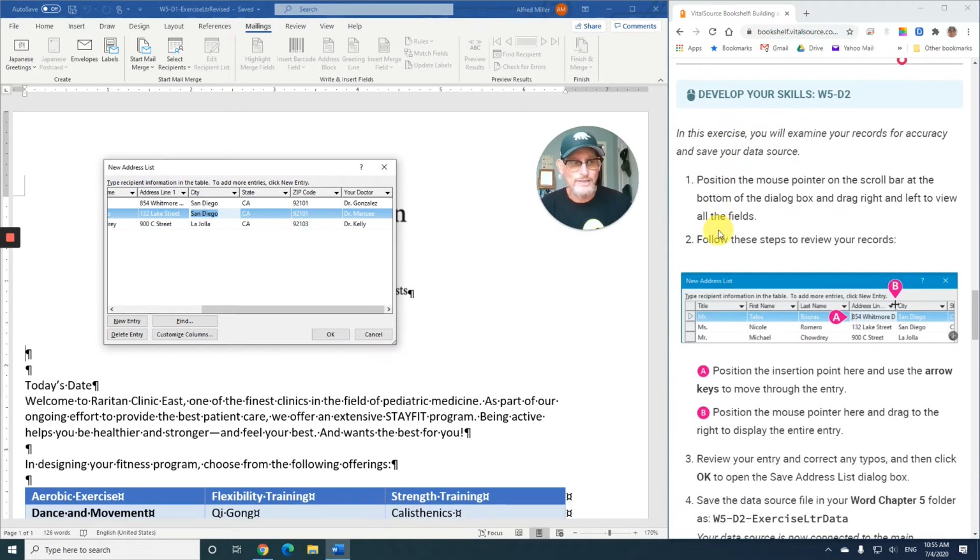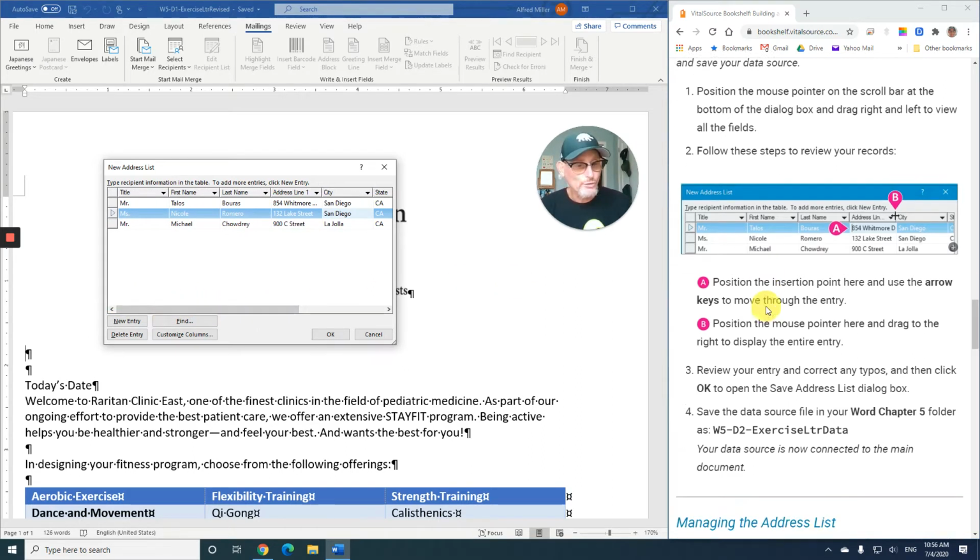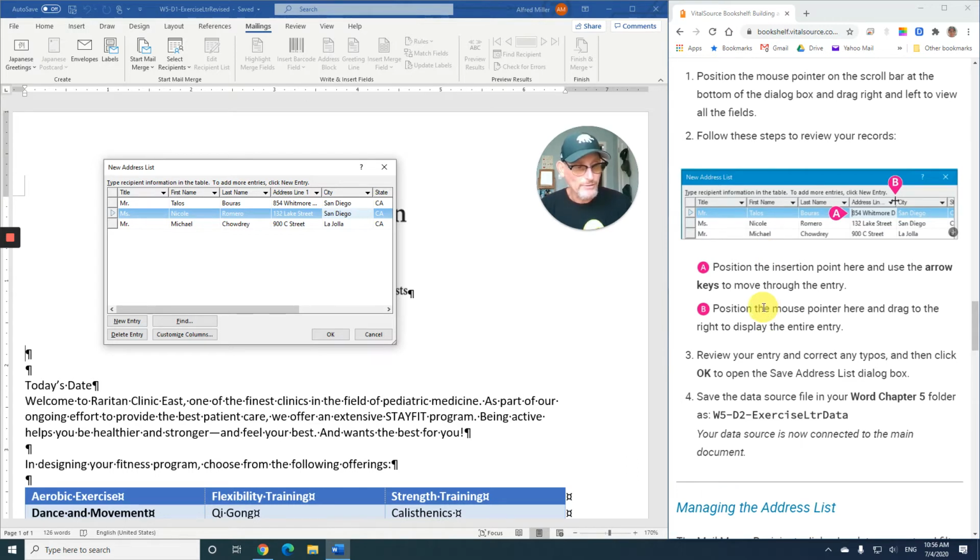In this exercise, we're going to examine records for accuracy and save your data source. Position the mouse pointer on the scroll bar at the bottom of the dialog box and drag to the right and left to view all the fields. So if I go back to the left, come back to the right. Okay. Step 2A says position the insertion point here and use the arrow keys to move through the entry.